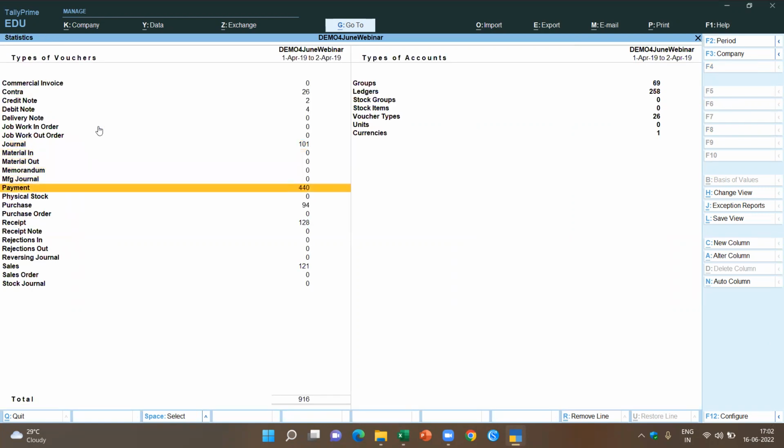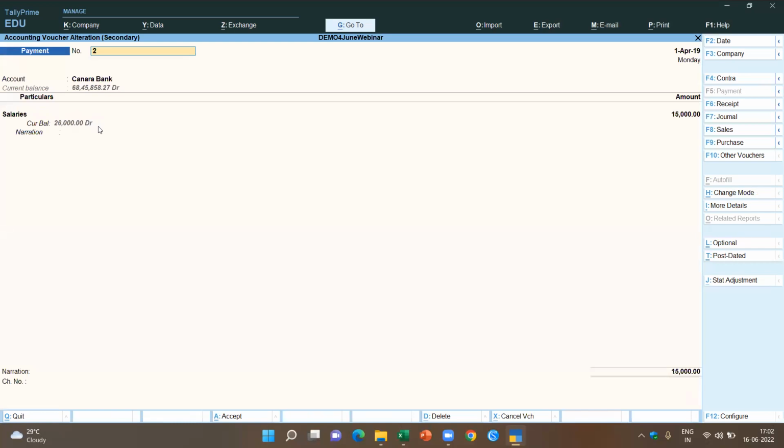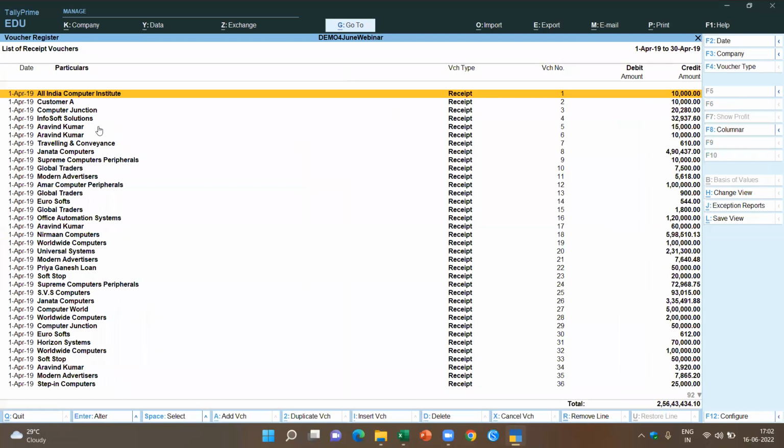Okay. Now, similarly, we got payments here. If you see here, all the payments are available. So it means instead of manually entering, I've been able to create and import all the transactions in a few seconds. All of them will be in the same format.